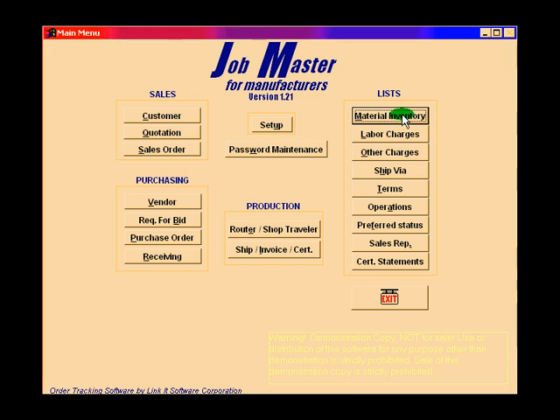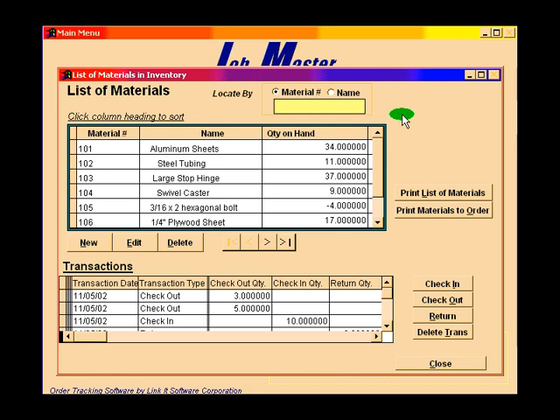Clicking on the Material Inventory button brings us to this screen. And now I'd like to take just a moment to discuss the features of JobMaster's inventory control system. JobMaster's inventory control setup allows operators to check in materials, enter materials, or check materials out directly from this screen, and to adjust inventory if an actual physical inventory is taken directly from this list of materials screen. Materials can also be received against a purchase order in the purchase order area, which we will get to in just a moment.